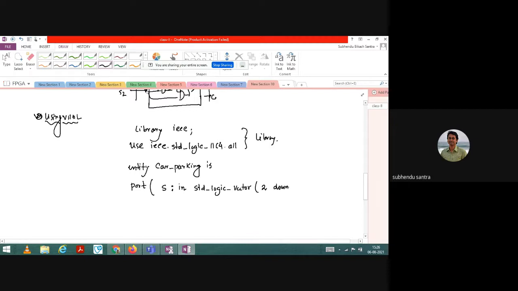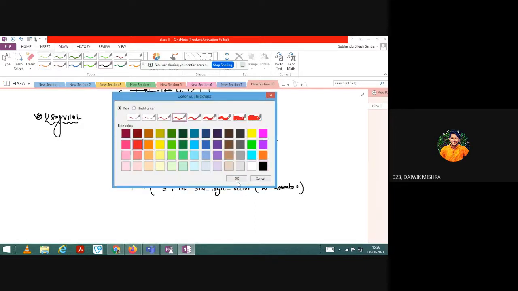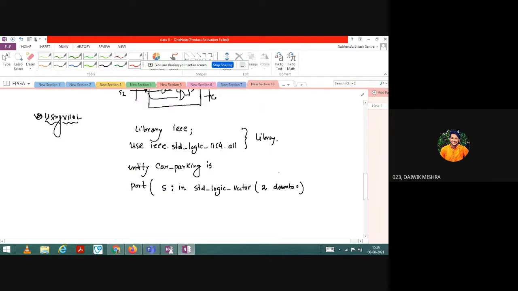In Xilinx, down is not a keyword there, so it doesn't take down to be a keyword. I am telling you, you have to write it like this: DOWNTO, as a single word. Then it will take. Don't put a space between down and to, then it will not work. Okay, so 2 down to 0.